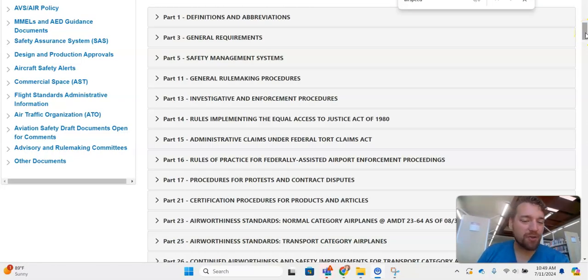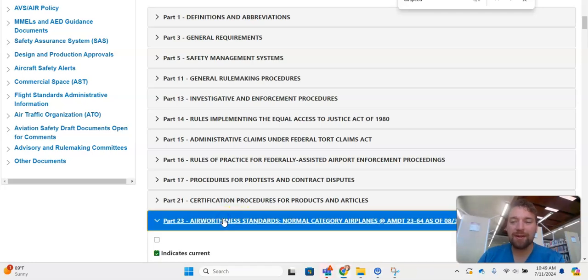Now, let's jump into Part 23. Part 23 is the airworthiness standards for normal category airplanes. Airworthiness, basically, it's the idea that a plane is able to fly safely. And airworthiness standards, what this means is that if, let's say you're a designer and you want to design a new airplane, or you want to make an adjustment to an airplane, these are the standards you have to follow to make sure that your design or your adjustment are airworthy, that they're actually safe to fly. So again, Part 23 is really important. Let's dive into it, and I'm going to give you one case scenario right here.